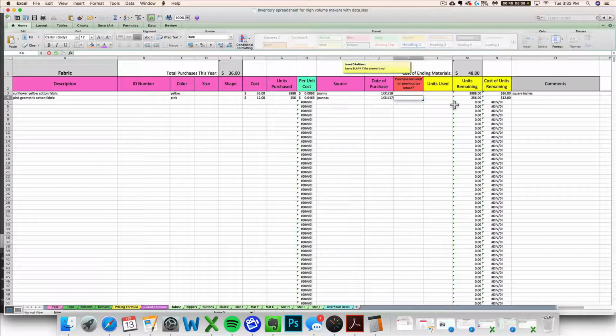So see, if I delete this yes right here, it is included in my purchases because it's going to assume it's a new thing. If I put that yes there, then it's not included.